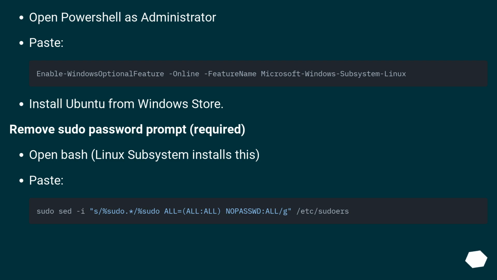Open PowerShell as administrator. Paste. Install Ubuntu from Windows Store. Remove sudo password prompt, required. Open Bash, Linux subsystem installs this. Paste.